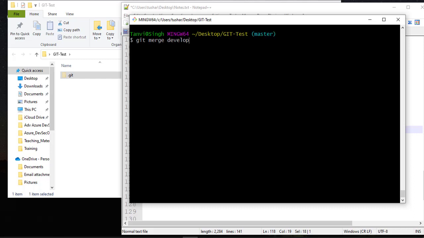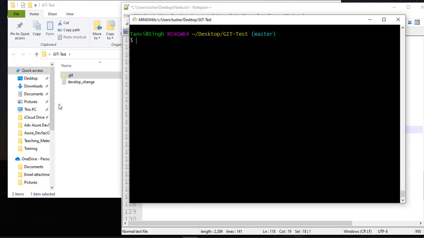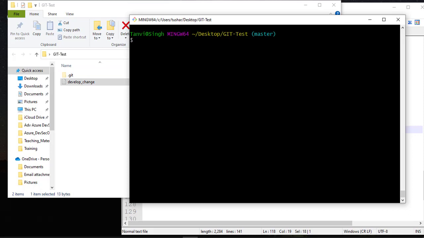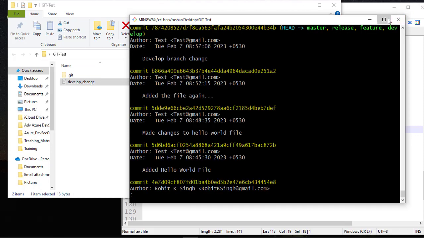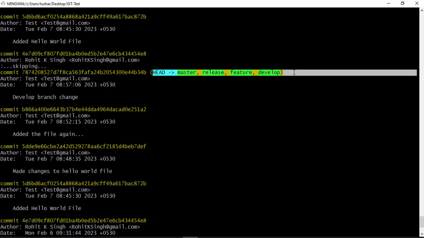Keep this in mind, guys. Done. If I go and see, you can see the file over here. Added. And now if you go and see the log, all my 4 branches should be in sync. Do you see this? All my 4 branches are in sync right now. Make sense?